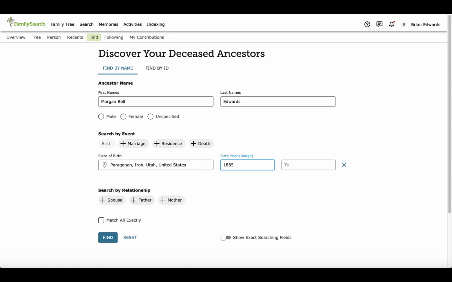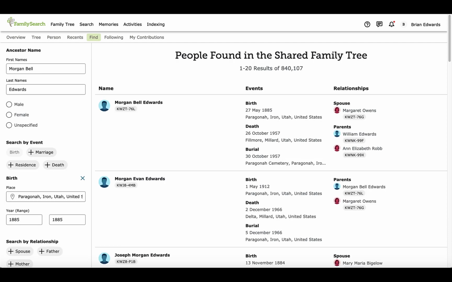In this case, I'm going to search for Morgan Bell Edwards. And he was born in Paragonah, Utah in 1885. So I'm going to search for that, and up pop several results that might be my ancestor. So I look through this and I can see Morgan Bell Edwards, Morgan Evan Edwards, and Joseph Morgan Edwards, and of course my ancestor in this case, because it's a reasonably rare name having Morgan Bell together.